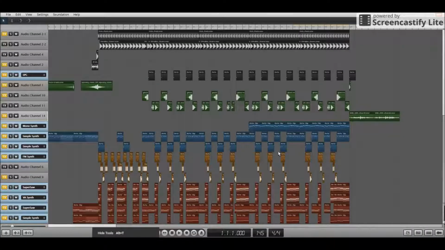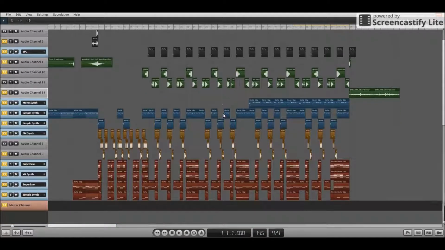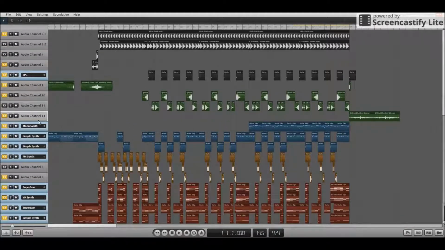Okay, hello guys. Today I'm going to be doing another Soundation tutorial. This one is going to be on stacking layers in Soundation, basically how I organize all my channels when I'm doing any sort of song.